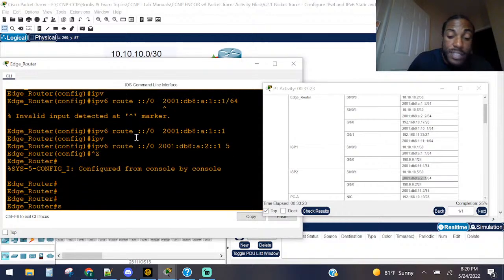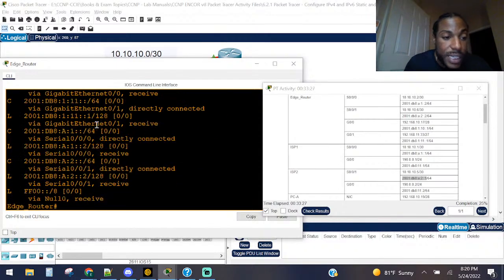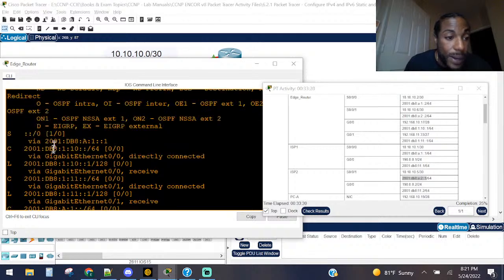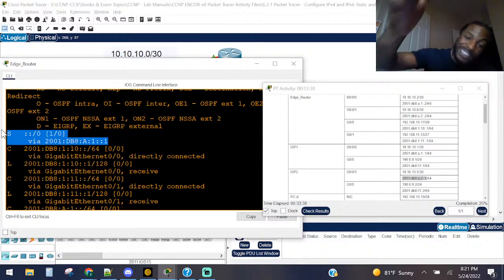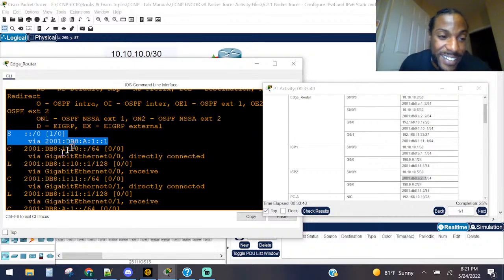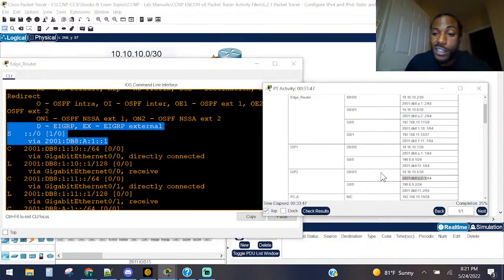Let's take a look at our routing table. It's show IPv6 route as opposed to show IP route, right? And now we can see our IPv6 routes, and there is our default route. Now the backup one is not going to show up until what? Until our ex-girlfriend comes over there and chops up that fiber cable at the data center. It's like, why does that lady keep coming back? I have no idea who she is. We've got to call the cops. This is crazy.